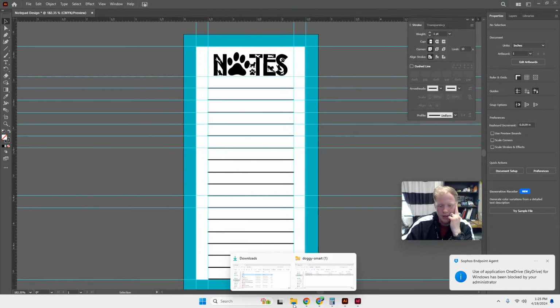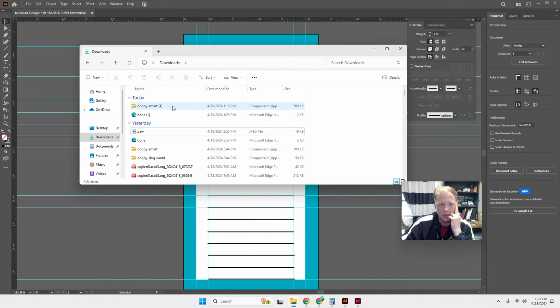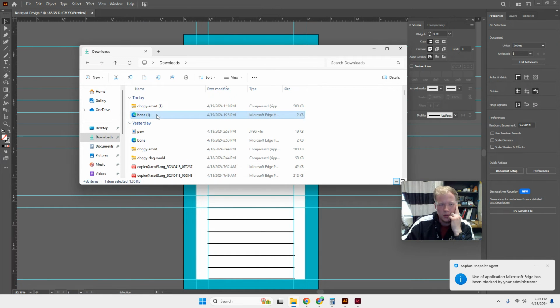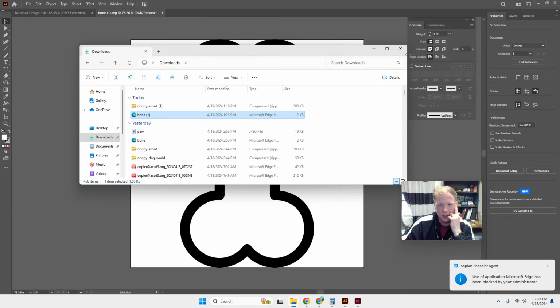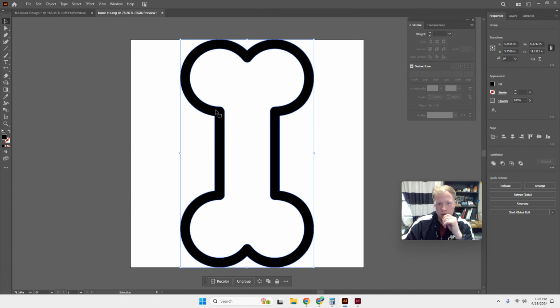And now when I open this back up, I'm going to click my folder. I don't want the doggy smart anymore. I just want the doggy bone. There we go. See if it saved it correctly. Oh, drop it in here. And now it opened up another document. That's not an issue. So we're going to select this.